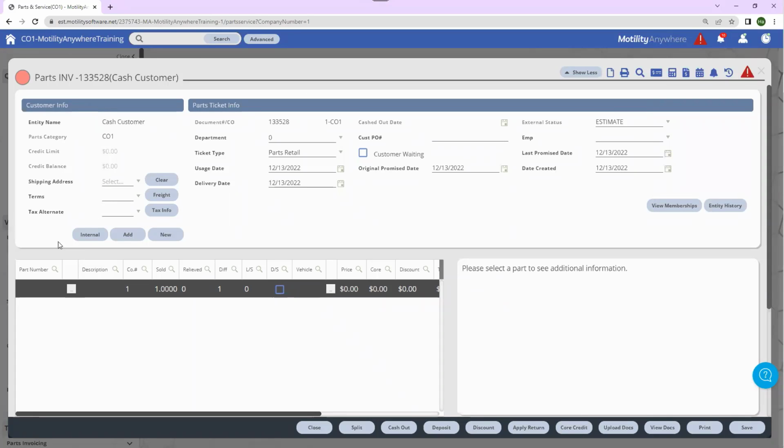So we would go ahead, input our customer information. We can add an existing customer. We can add a new customer and search through our current database, or we can apply internal to the ticket. The part ticket information does not change over here on the right. It's very much laid out the same as Infinity. It's just kind of condensed down in one little area.